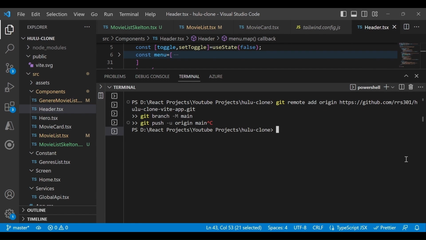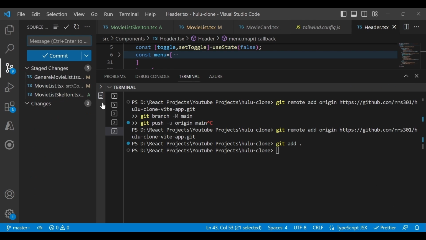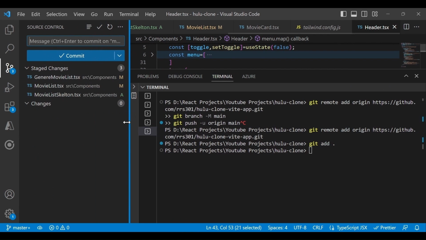Sorry, so we just need the git remote, this one, and add the repository. So this git remote origin is added. Now, in order to push all your changes to GitLab, just type git add dot, so it will add all the elements. And if you see these changes, you will see the changes are committed, so it shows the state change.